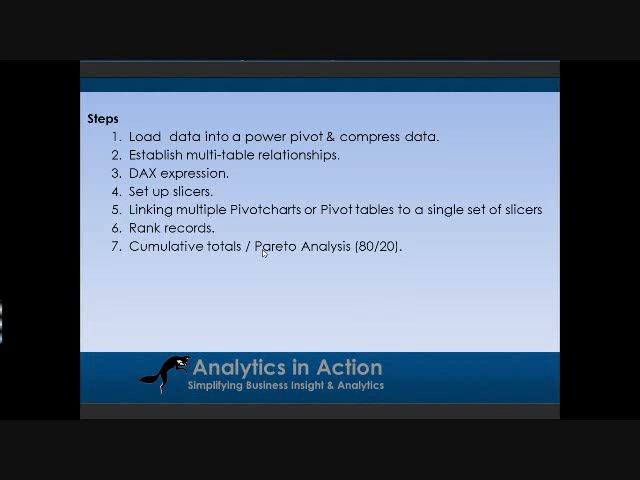We'll also go over how to create a DAX expression. We'll use a DAX expression to determine whether a call is made inside or outside work hours. Then we'll set up multiple slicers linked to the data set so we can cut the data in a number of different ways. We'll then link multiple pivot charts and tables to the single set of slicers we've created.